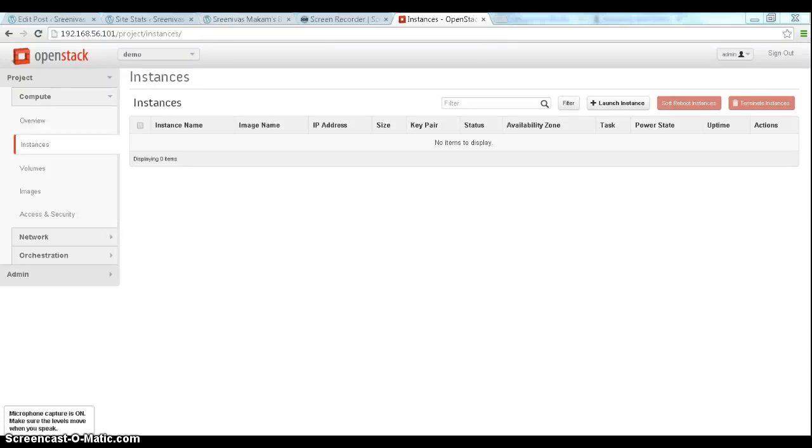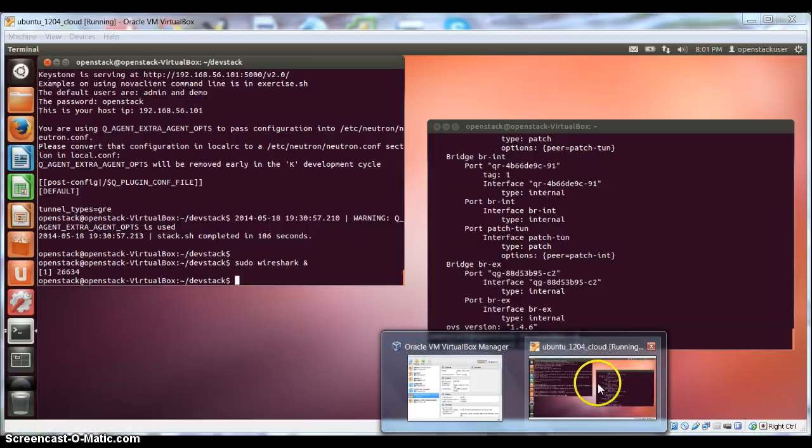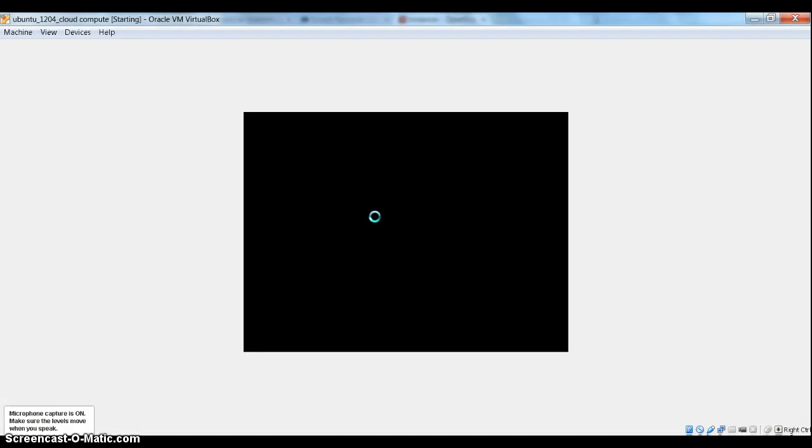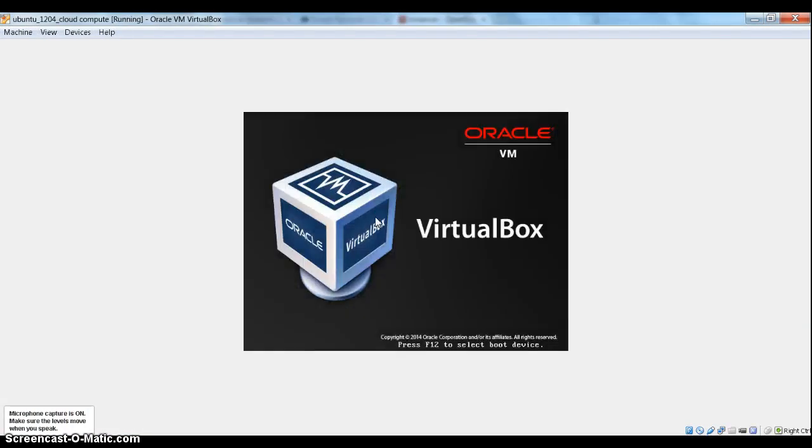Hi. So this is a continuation of the previous demo where we had established connectivity between VMs on a single host. Here we will establish connectivity across the hosts. There's the first step. What we will do is first we start the compute VM.